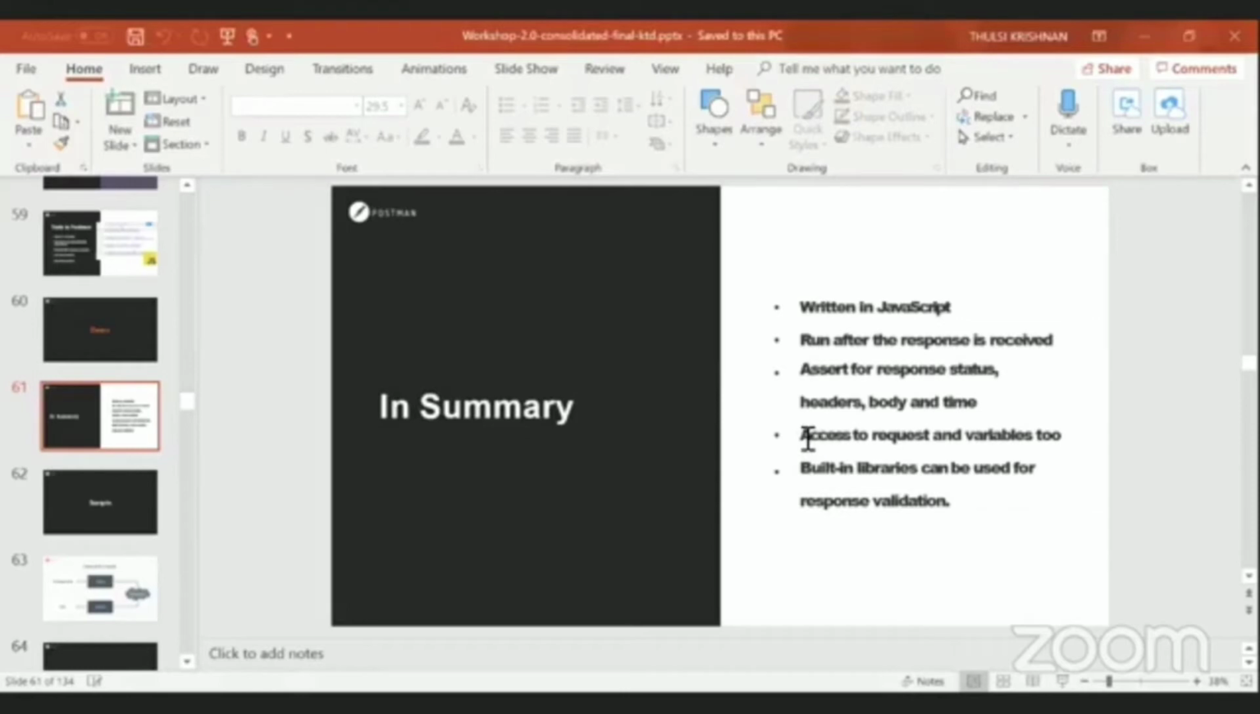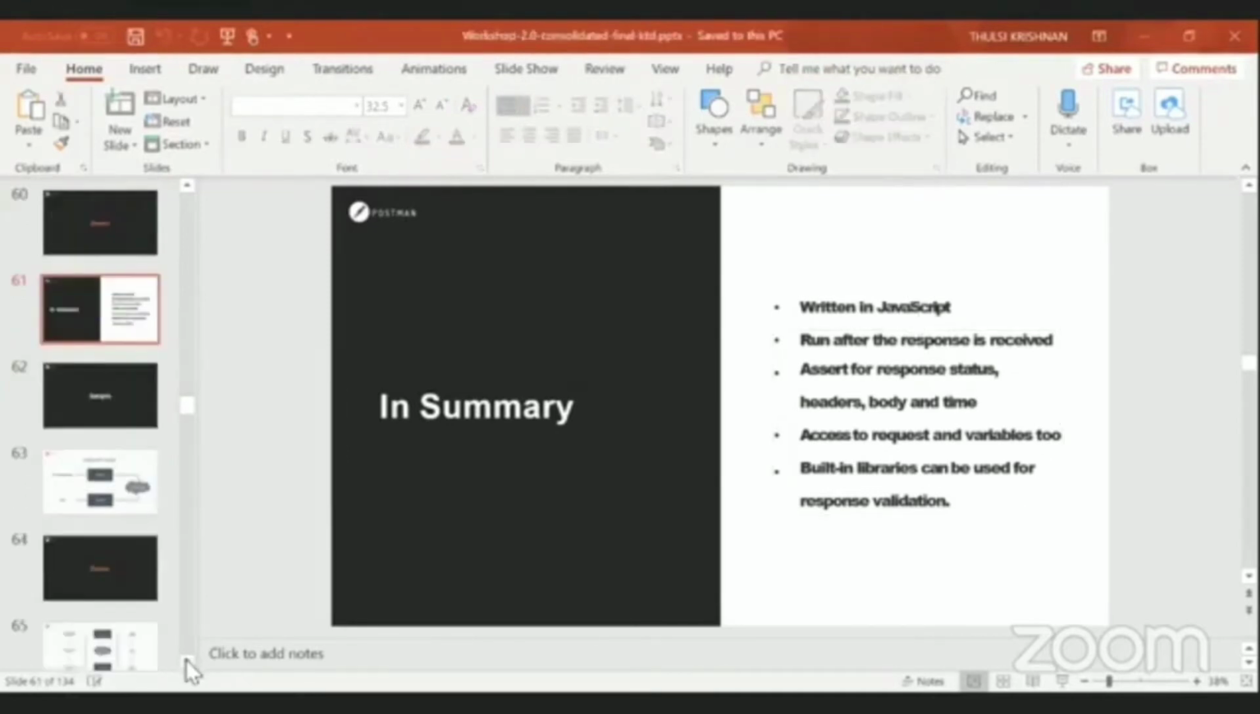And there are additional libraries that are also available which you can make use of, such as Lodash and things like that. So it is quite comprehensive, and you can make use of them to do it.